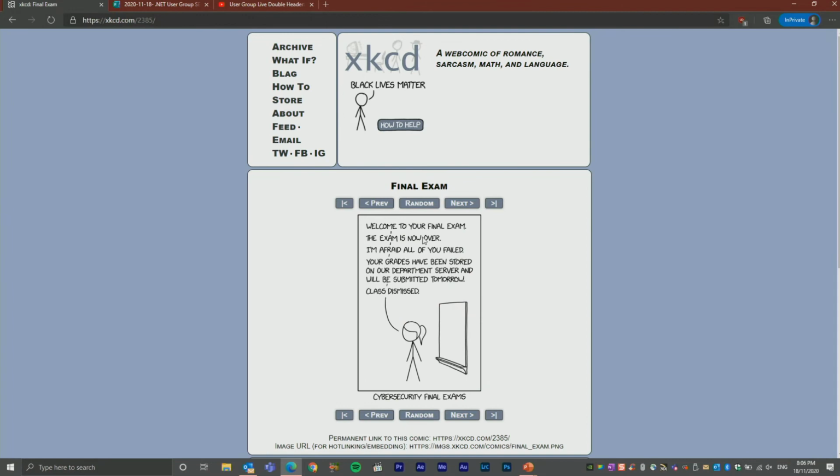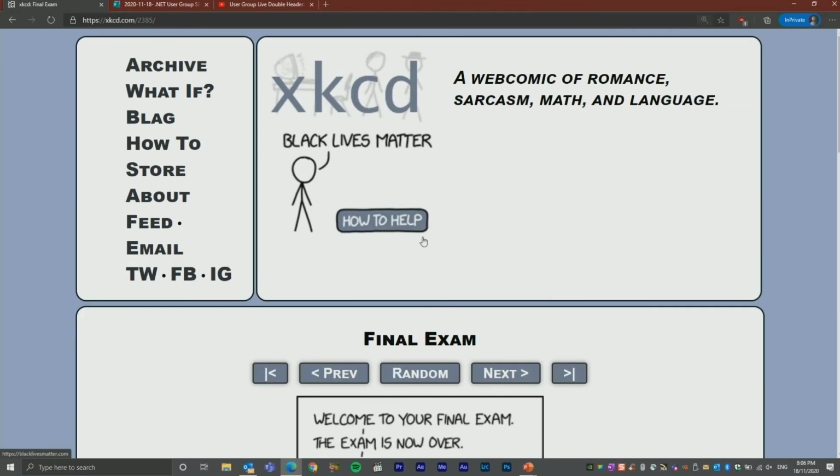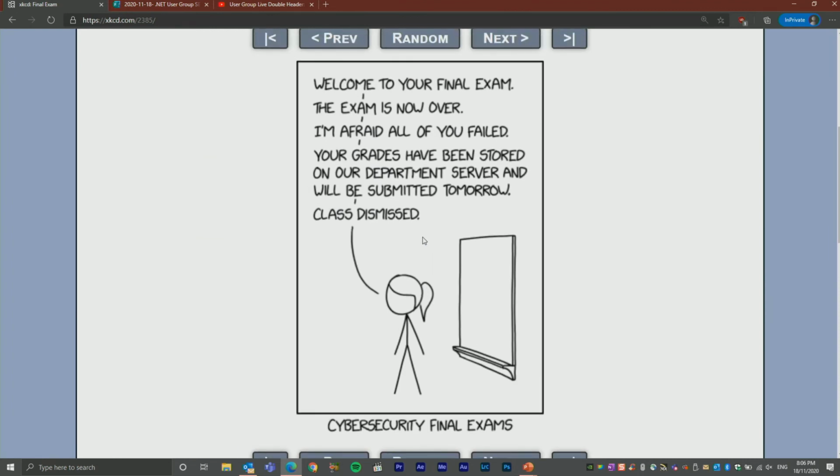Yeah. Random's great. It reminded me of, we're still getting screen share, I hope. This great XKCD. I'll just zoom in. Yeah. The cybersecurity final exams. Welcome to your final exam. The exam's now over. I'm afraid you've all failed. Your grades have been stored on the department server. Be submitted tomorrow. Class dismissed.